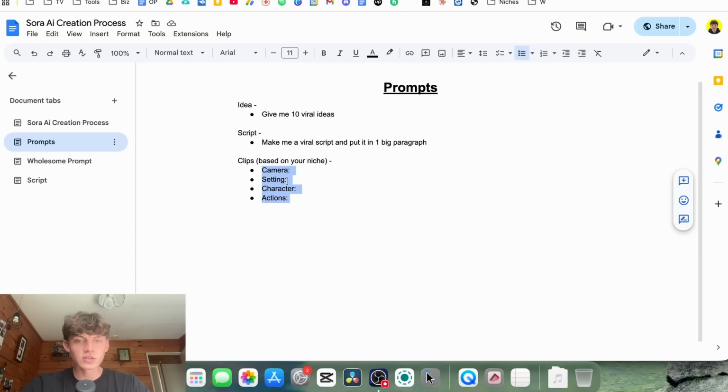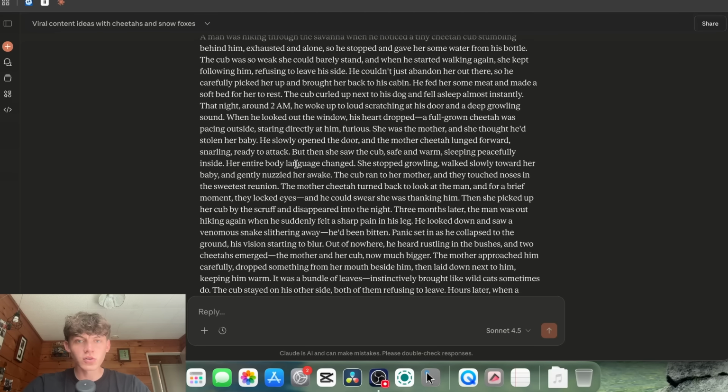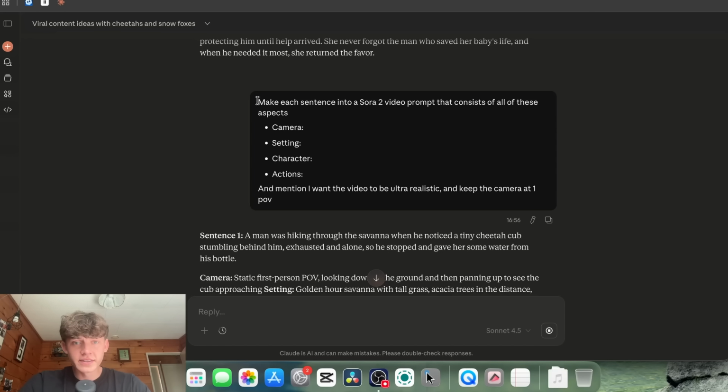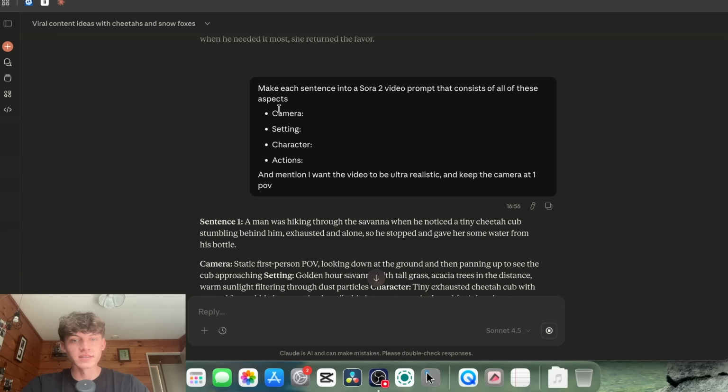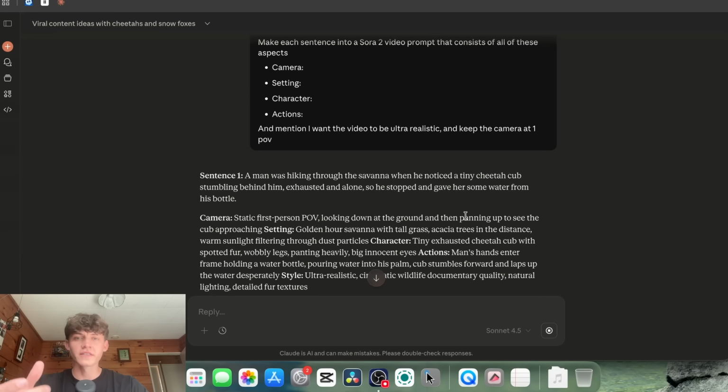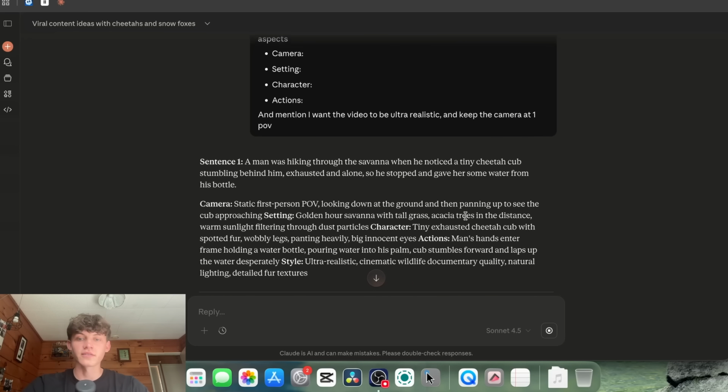And now we can actually just copy this, and I'll prompt Claude AI that will make each sentence into a prompt. So I created this prompt: make each sentence into a Sora 2 video prompt that consists of these aspects, which is camera, setting, character, and actions. And then I also mentioned I want the video to be ultra realistic and keep the camera at one POV, because often Sora changes the perspective and it's kind of annoying.